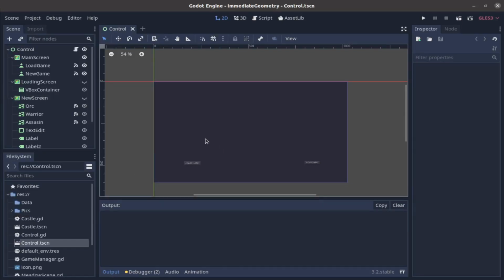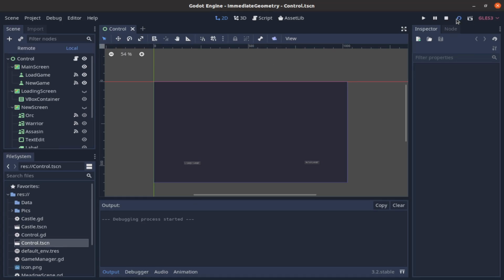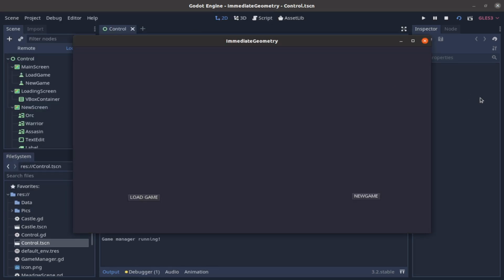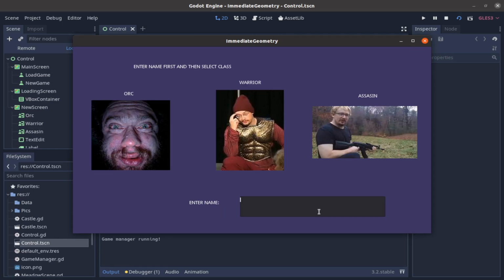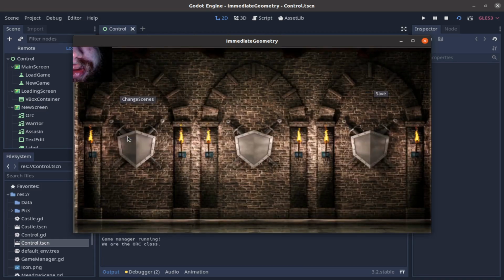Alright, so this is a saving and loading example that I'm going to upload to my GitHub, so you can find the code there. I'm just going to demonstrate it real quick. We can either load a game or do a new game. We'll make a new one. We have to enter a name. We're going to call it Sam, and then we're going to choose the orc class.